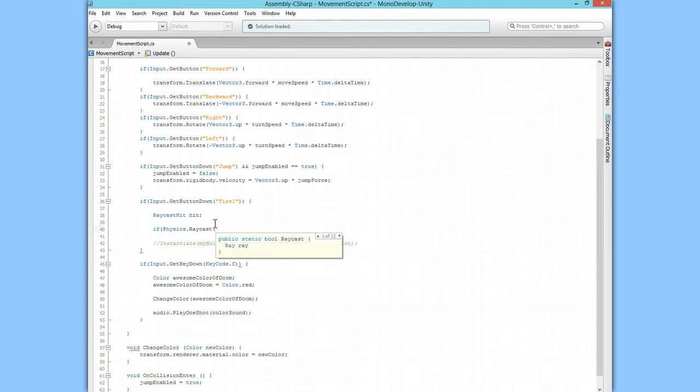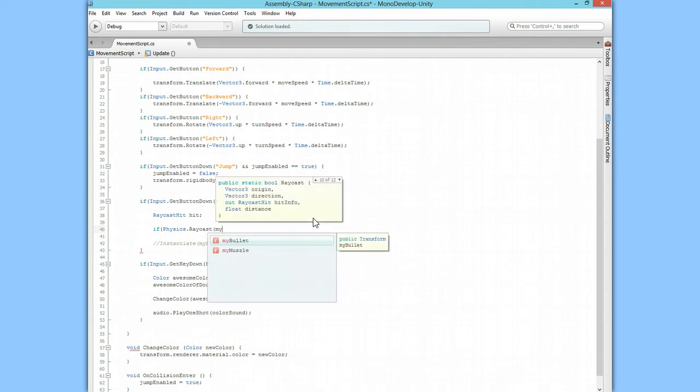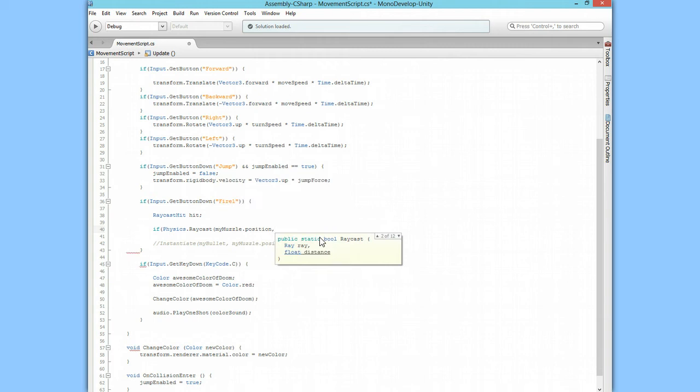So let's create one with a ray. Actually, no. Let's do this one. Let's do origin and direction. Yeah, origin, direction, and hit info. Unless there's one with, here, this one. We're going to do that one. So we're going to do an origin, which is going to be my muzzle.position, just like the bullet down here. We're going to have the ray come from the bullet, or from the gun.